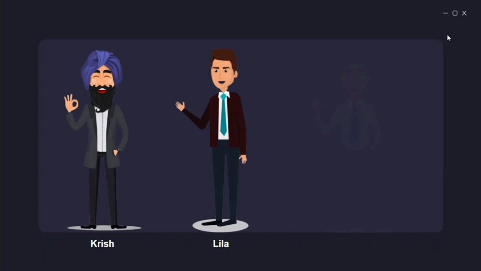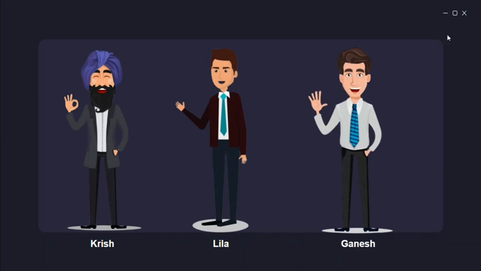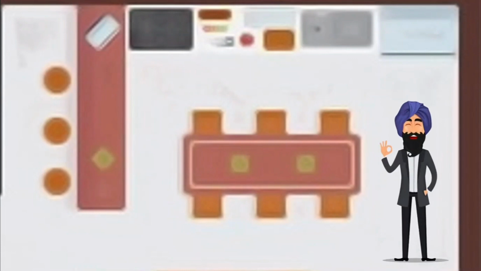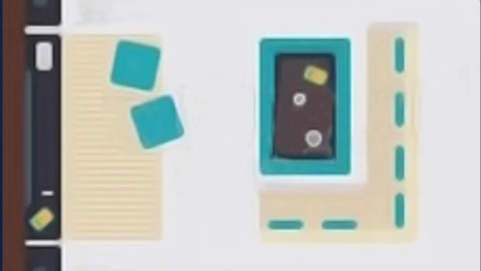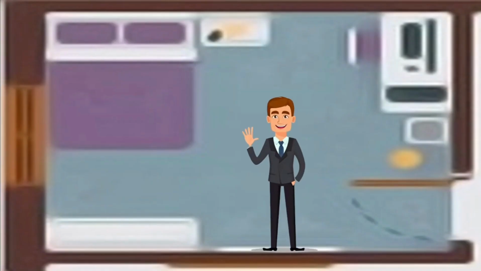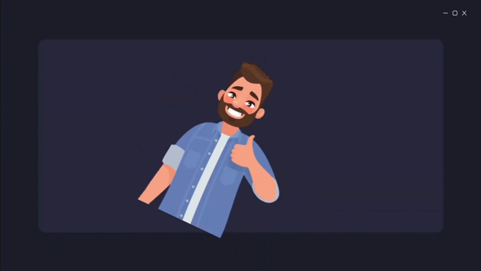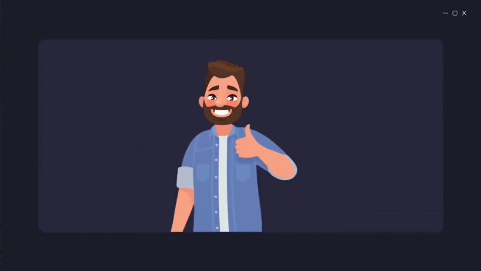He invited his friends Krish, Leela and Ganesh to live with him together. Krish used to take care of the kitchen. The living room was taken care of by Leela. The garden was taken care of by Ganesh, and the bedrooms were taken care of by Rohan himself. This way it is very easy to maintain the house. The same thing is happening in modular programming. Modules are created to make the work easier and faster.